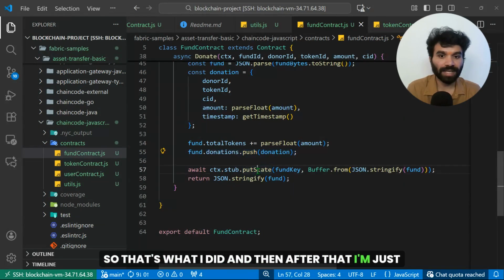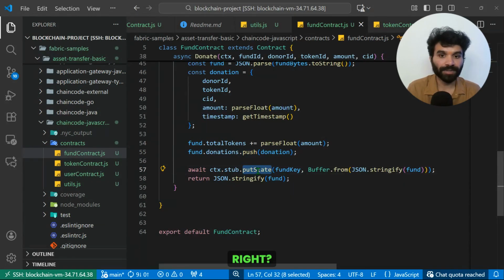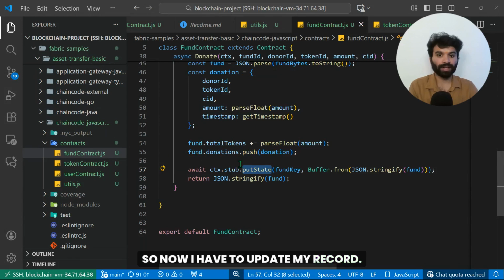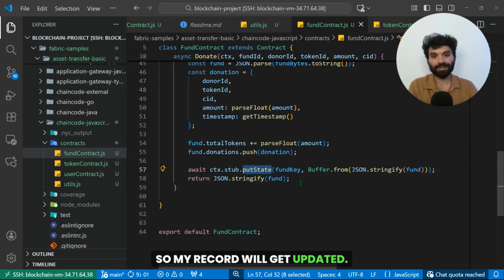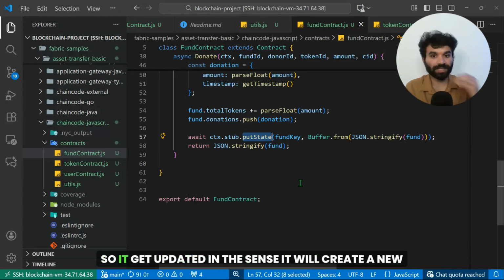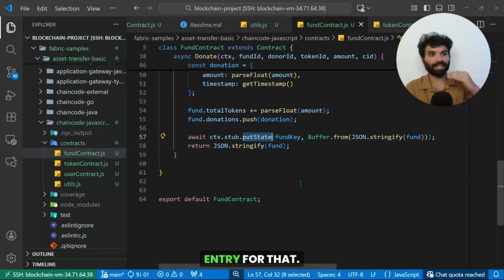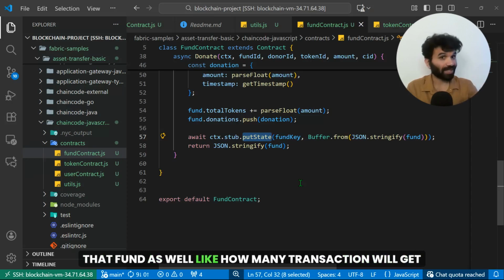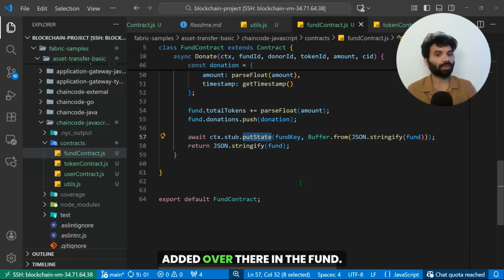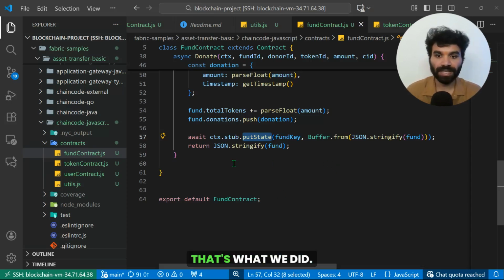And then after that, I'm just updating that state, right? So now I have to update my record. I use put state based on the same ID, so my record will get updated. Cool. So that's what we are doing. Updated in the sense it will create a new entry for that, so we can later check the transaction history for that fund as well, like how many transactions get added in the fund. Perfect. That's what we did.